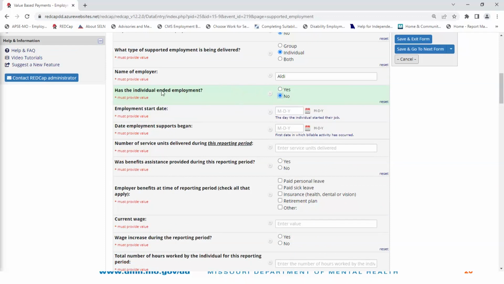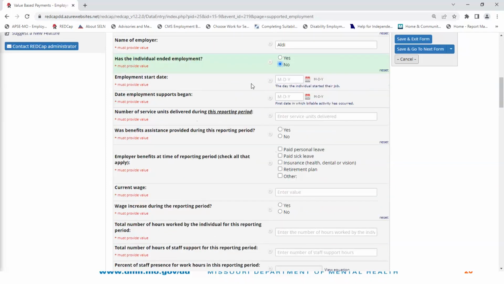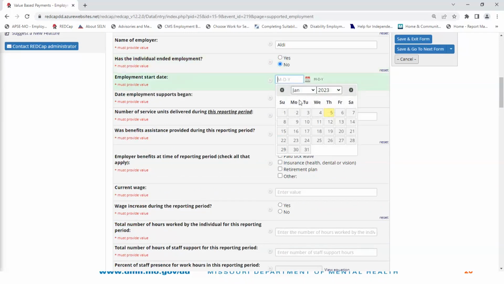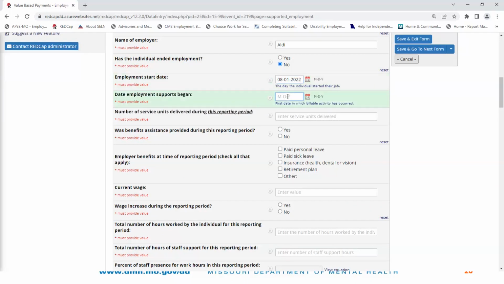So if the employment has not ended, we'd select no. This is the start date of employment. Let's say Rocky started on August 1st. Date employment supports began: maybe Rocky had to go to work for 2 days without a job coach, so let's put 8/3 as when job coaching started. Then it's going to ask again the number of units delivered during this period, and we'll say he's had 200 units of job coaching.